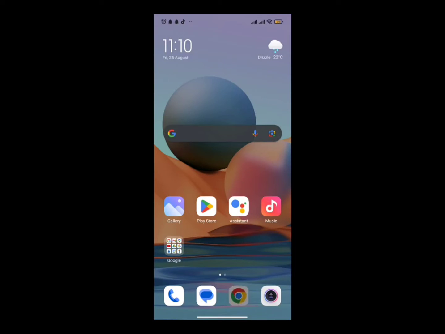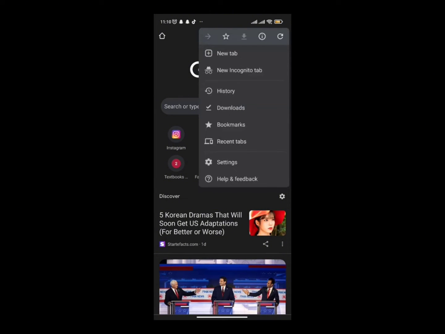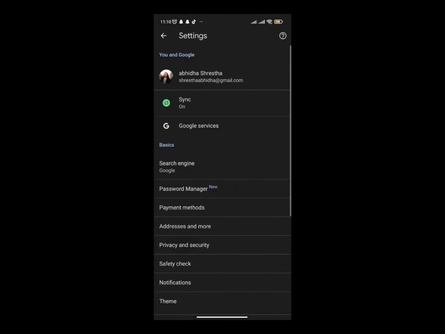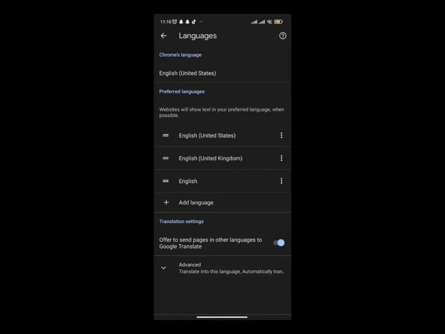So first and foremost, you need to go and click on the Google Chrome app, which will lead you to this interface. Now all you need to do is click on the three dots on the top right hand side of the interface. As you click settings, you need to scroll down through it and click on the languages.